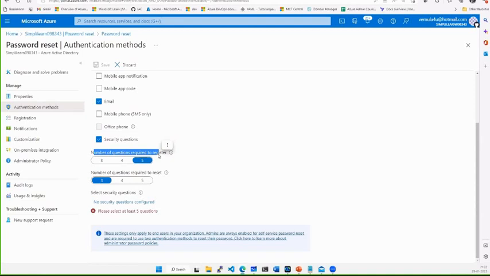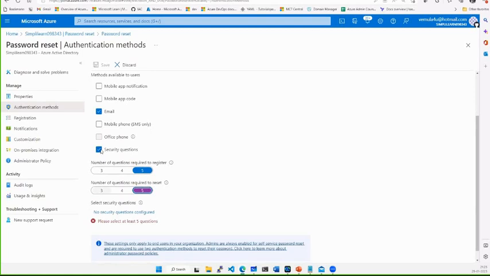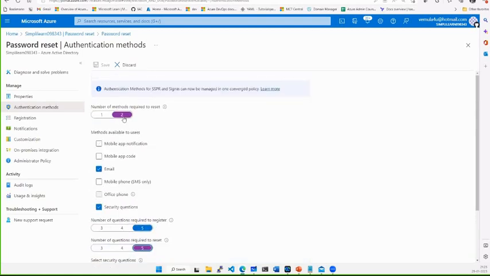Now let us talk about the security questions more specifically. How many questions are required to register? How many questions does he need to answer to reset the password? So out of 5 questions, if he answers 3 of the questions correctly, he can reset the password. Or do you want him to answer all the 5 correctly? Now what I'm saying is, out of these 3 methods, the user can use 2 methods to reset the password. You get it? Okay.